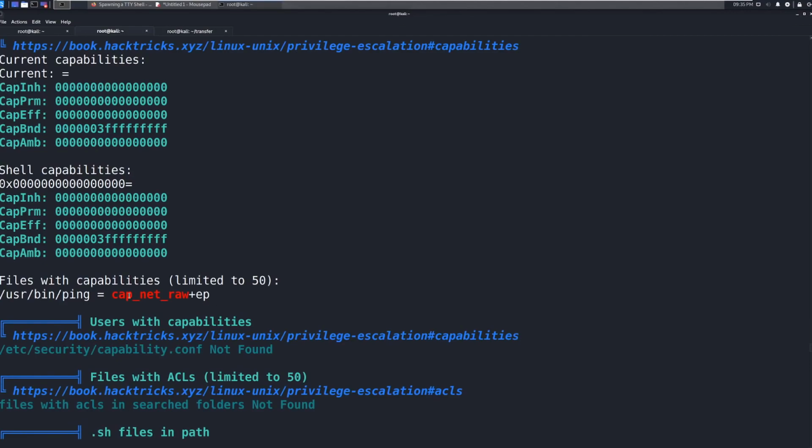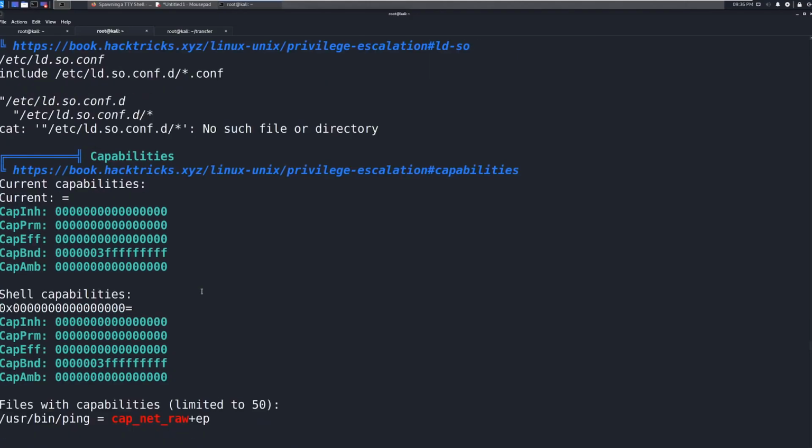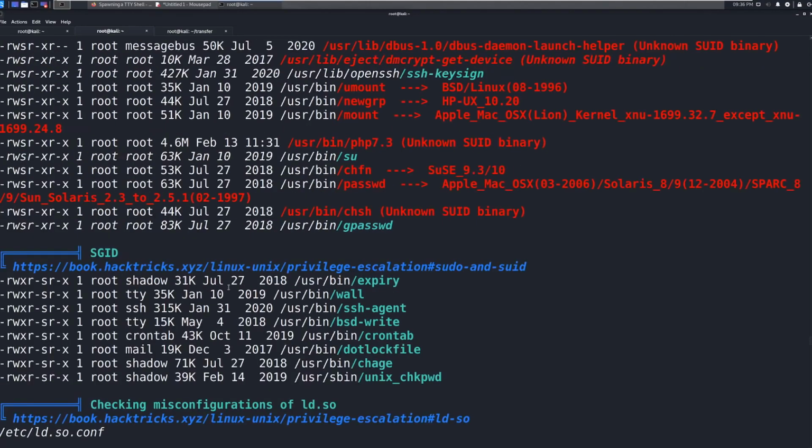Capabilities could be a possibility for us to look through. We'd have to look at GTFOBins and see. This is something that's a little bit beyond the scope of this course, but it is covered in the privesc courses. And we're going to keep scrolling up.